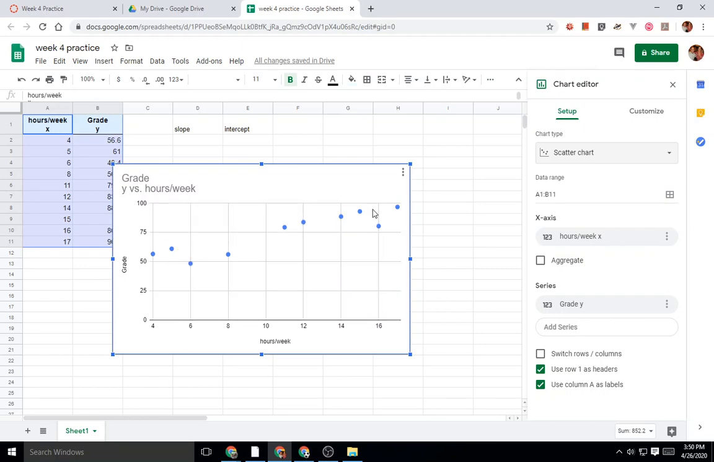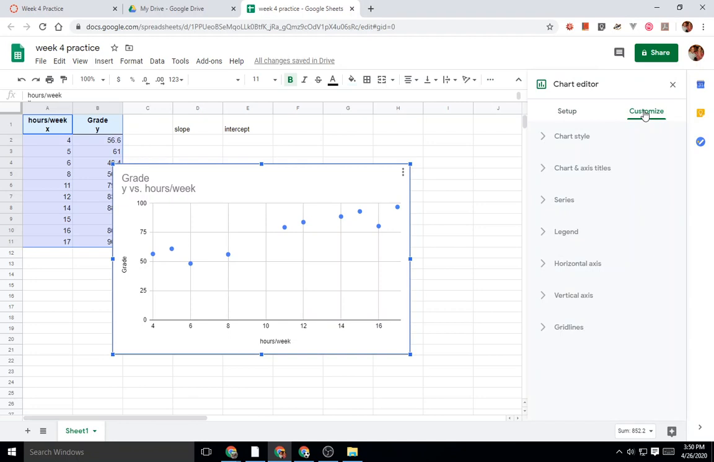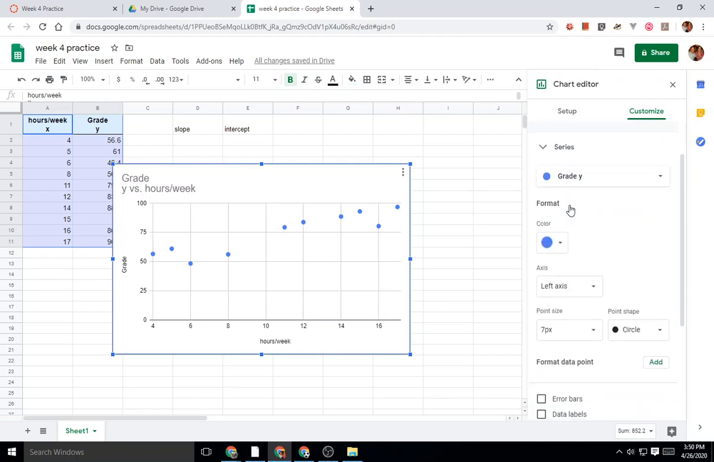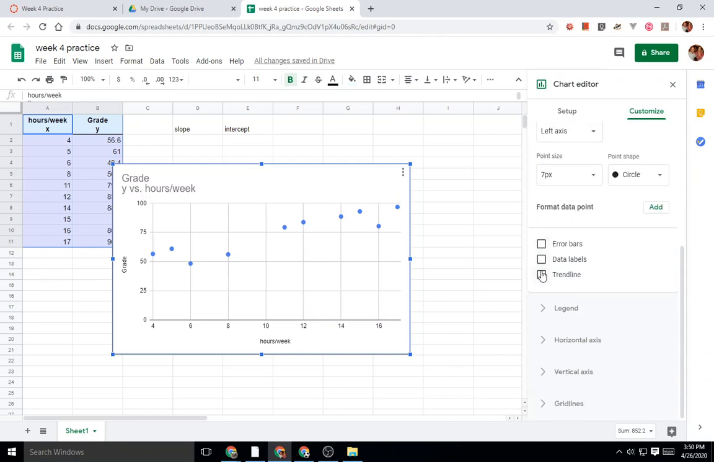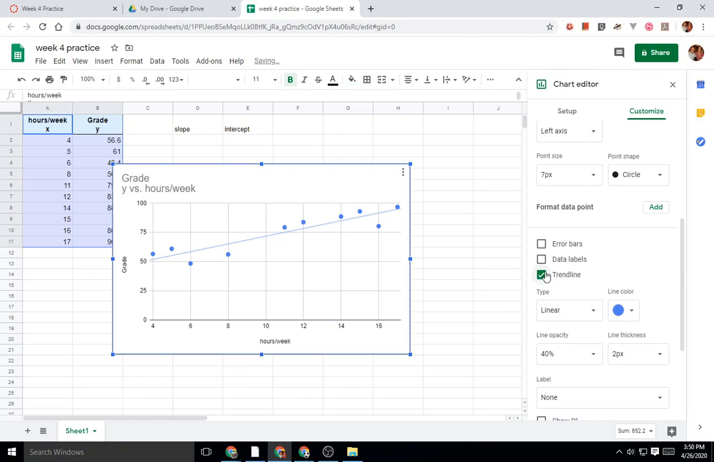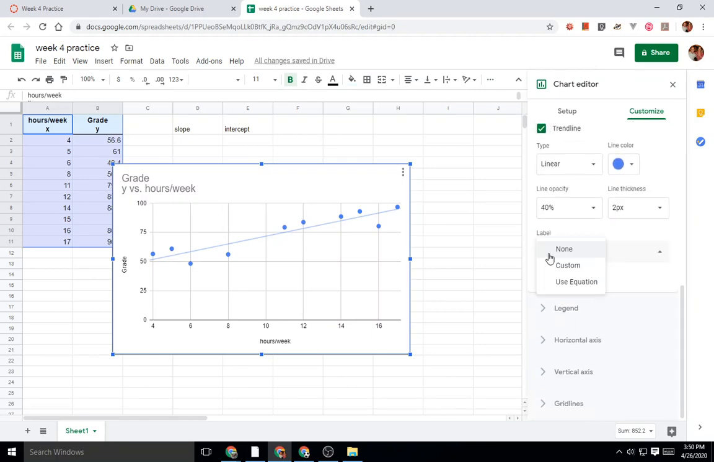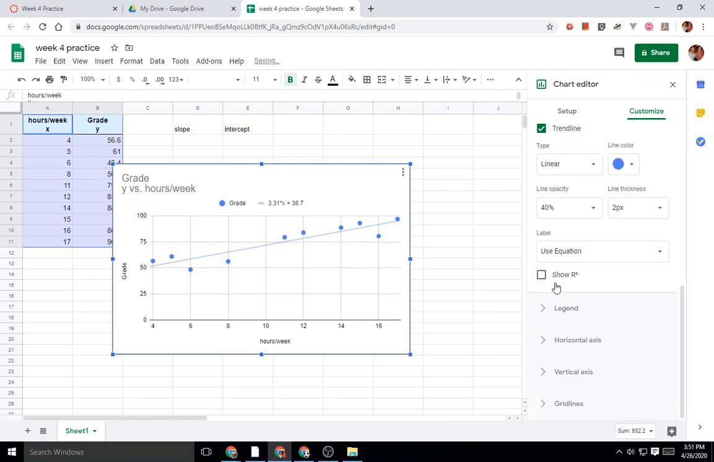So if the graph looks roughly linear, like, yeah, I could eyeball a line through there, then you can customize this chart in Sheets, and you want to play with the series, and you want to add a trend line. And then you want to label by using the equation for the trend line. So here it's giving me the slope and the y-intercept of the line it drew here.